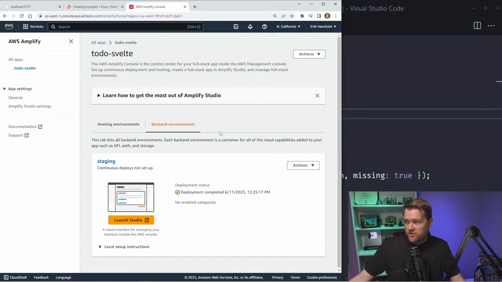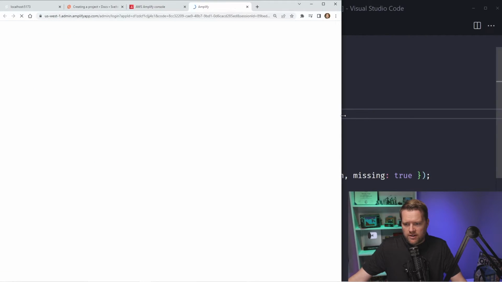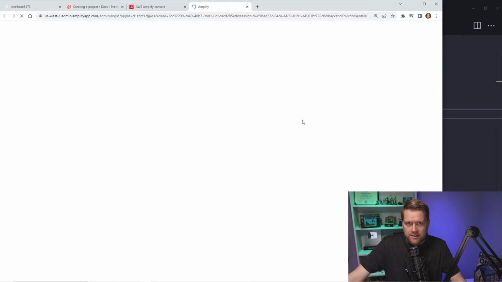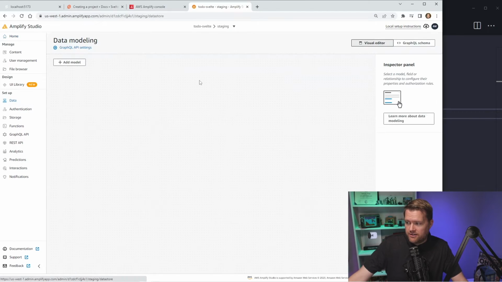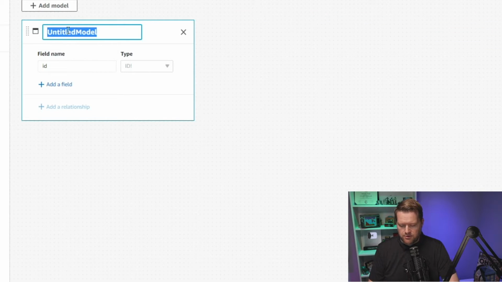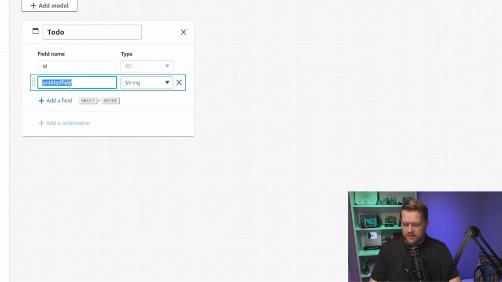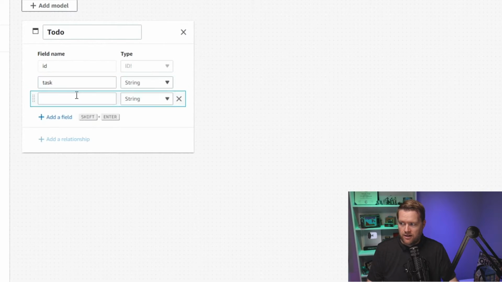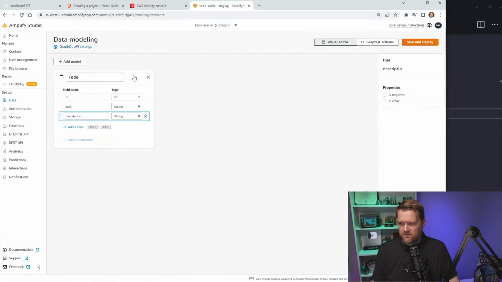All right, so after you get to this screen, just click Launch Studio. This will be a graphical interface to create our back end, which will be able to create the database that we need to store our to-dos in. So I'm going to click on Data on the left-hand side. I'm going to click Add Model. I'm going to make this pretty simple. I'm going to call it To-Do. And then I'm going to add in two fields. I'm going to call it Task. And then I'm going to add in Description. And I'm just going to let everything else be defaulted.